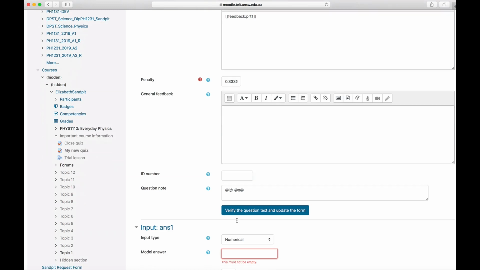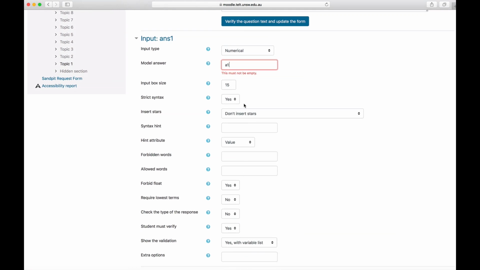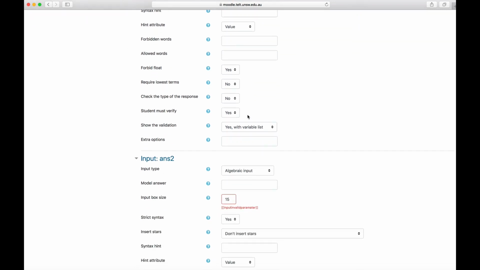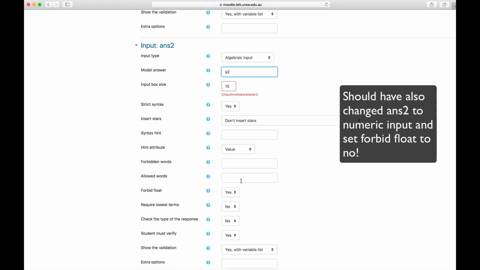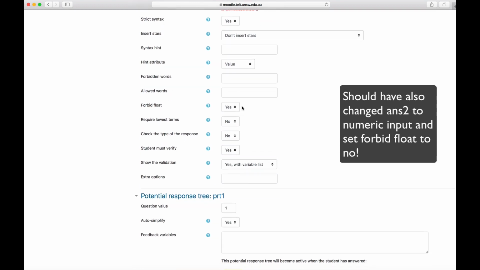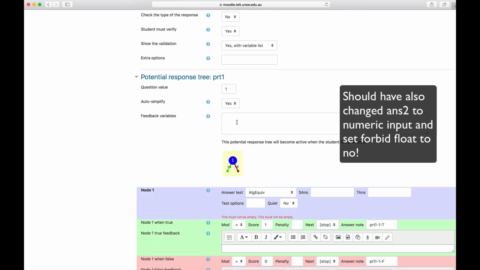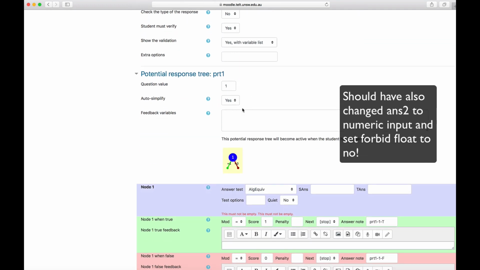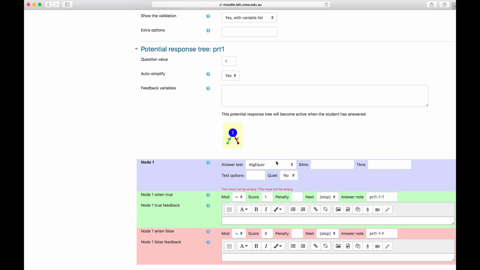So A1 is this model answer, which is what will get displayed to students when they go back and check it and it says the correct answer is blah. This is what will be displayed there. Okay, and for the second part, it was A2. And we can just ignore everything else there. Okay, so now we need to set up our different parts.